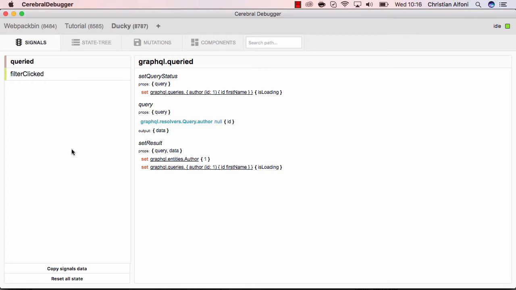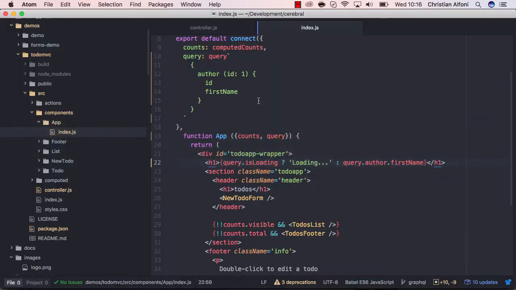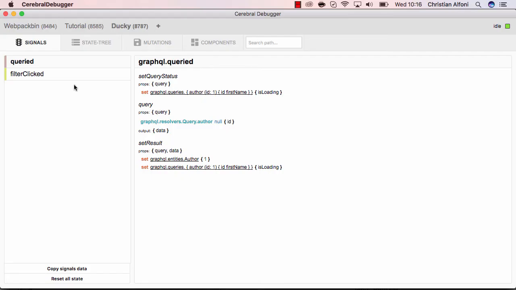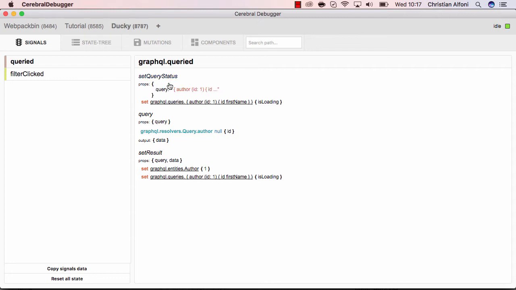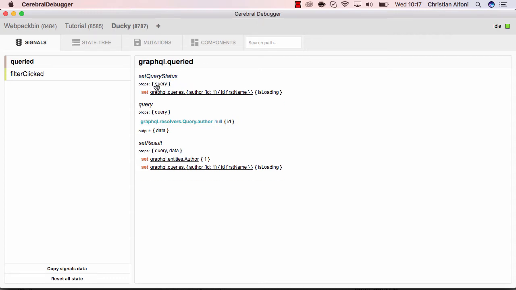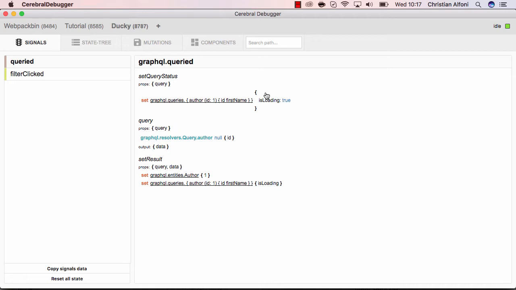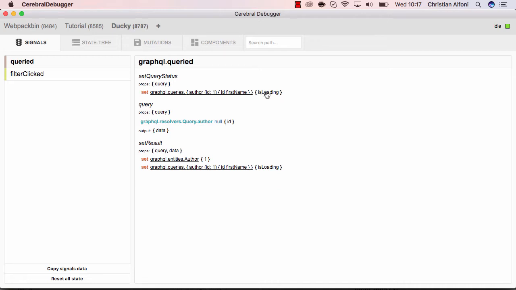If I open the debugger, we can see what actually happens here. When this component mounted, it triggered a query towards Cerebral, and we can see the query here. It inserts this query into the module state namespace and sets it to isLoading. And then it runs the query.